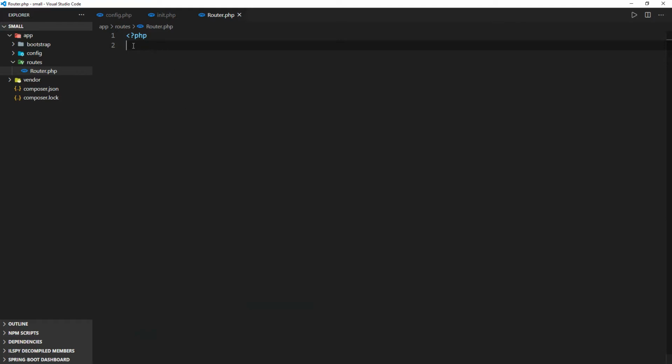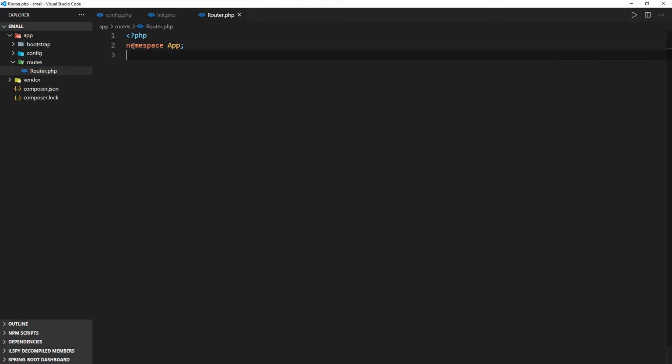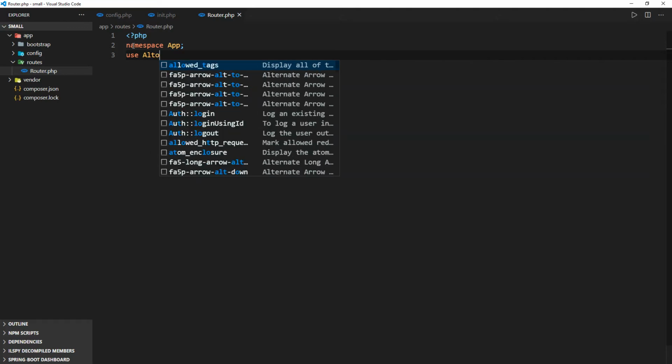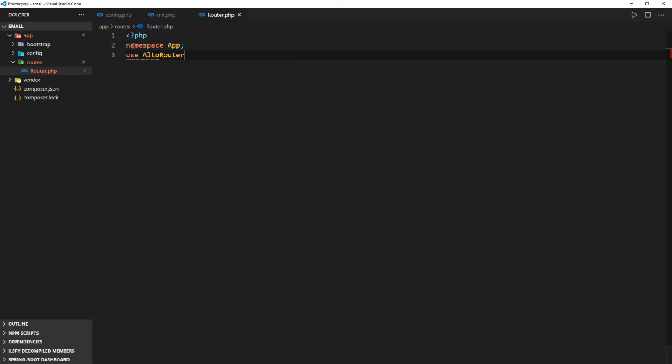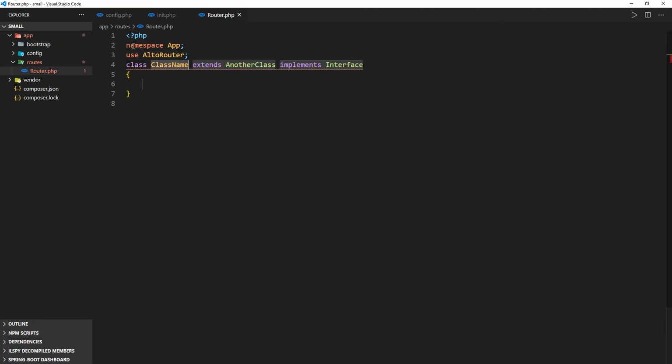And now the namespace of this file will be app, like that. I'll go ahead and say use Autoload Router, like that, and now I'm going to create the class itself. So class, and the class I'll call Router, just like the file. I don't need to extend or implement any other classes.